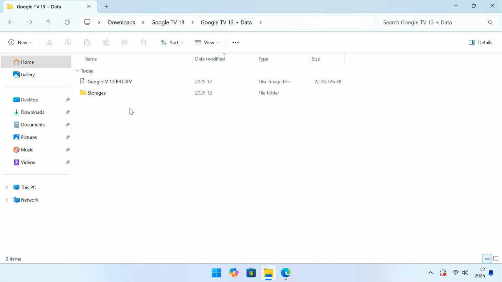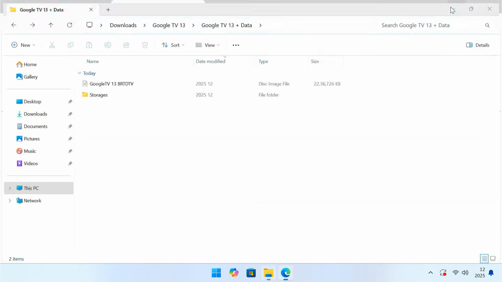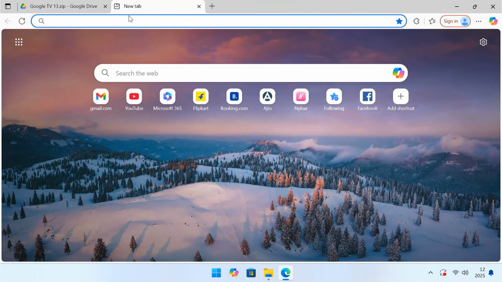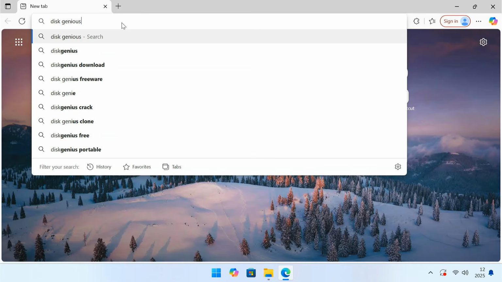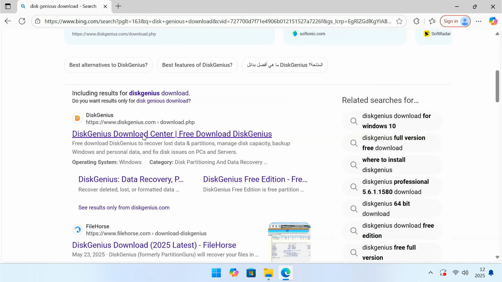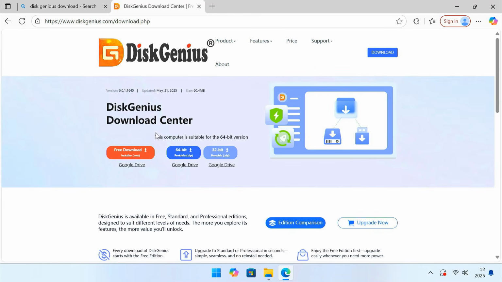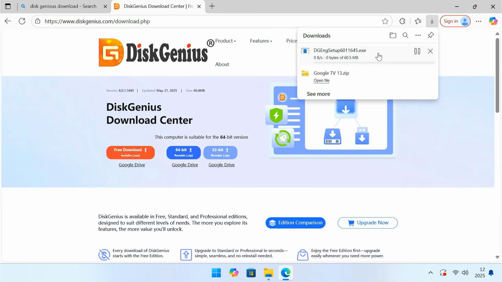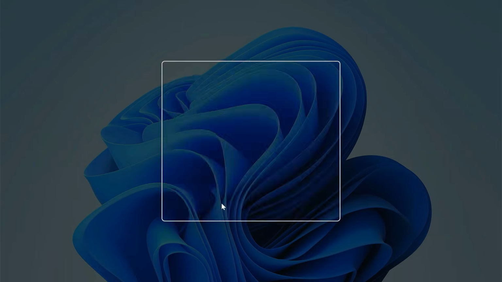Now that we have the files ready, the next step is to prepare the hard drive or SSD where Google TV will be installed. For this, we are going to use a tool called Disk Genius. You can get it by simply searching Google for Disk Genius and downloading it from its official website. Install the program on your Windows PC and then open it.